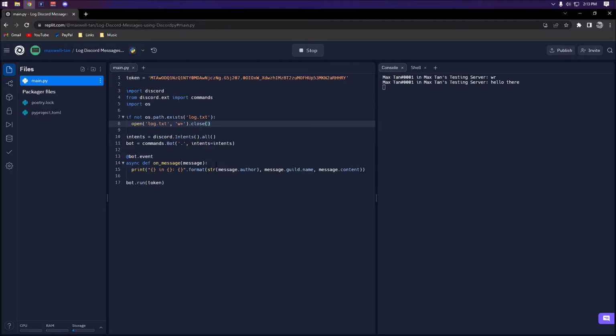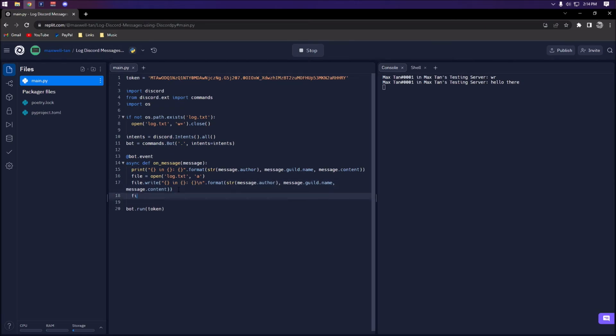From here, whenever someone sends a message, what we can do is open the file. So we're going to go file equals open log.txt, "a", A is for append, and then we can just move that above the print statement, and then we can do file.write. You can copy this here, and we can also add a new line. This will separate it, so every single time someone writes a message in chat, it will add a new line in between each of the writes. From now, we need to close the file using file.close, and that should be it.